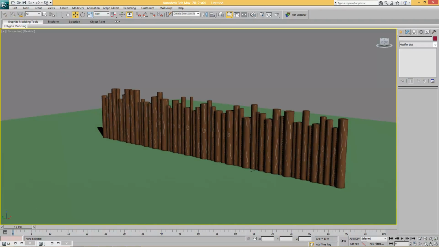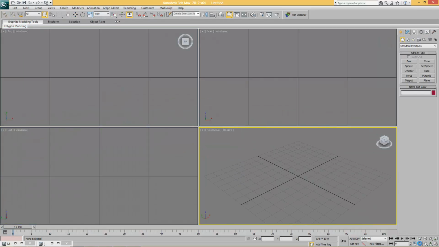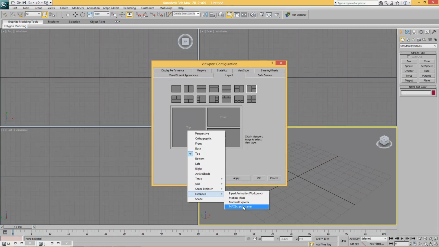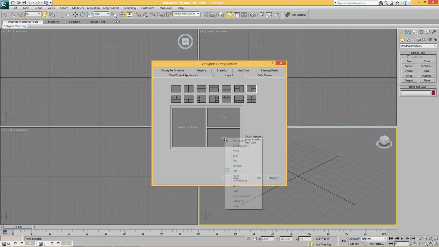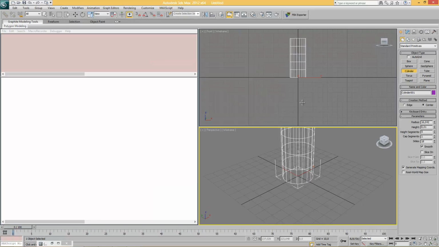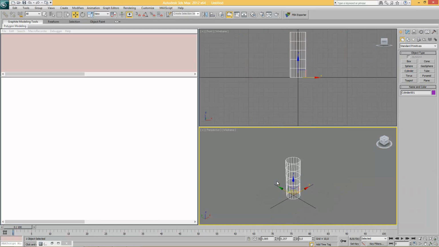So let's start. Let's reset 3ds Max. Let's change our display into this mode and make here the maxscript listener by right click. Make perspective here and say apply and OK. Let's create a cylinder. Press F3 to have a realistic view, and that's it.